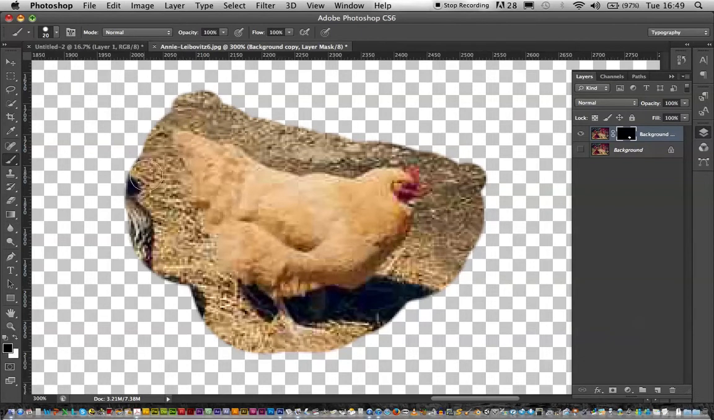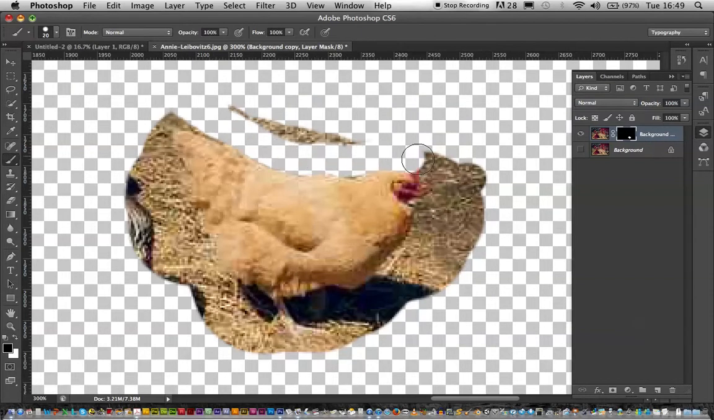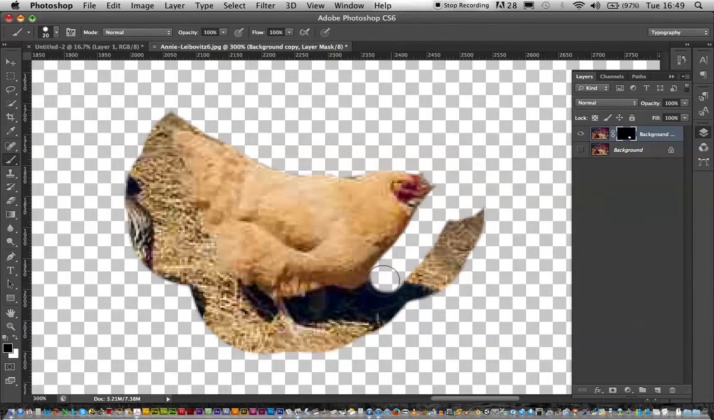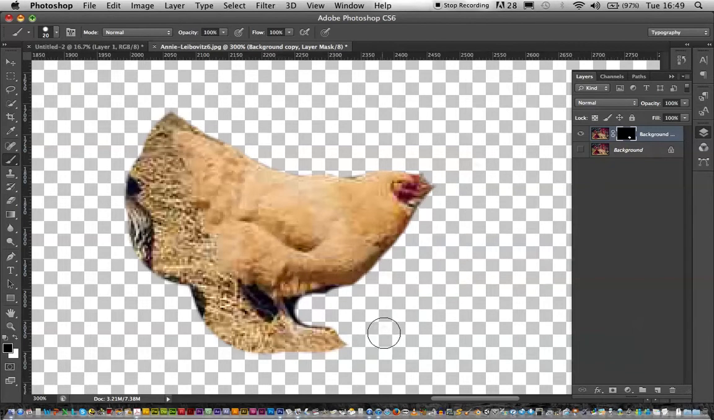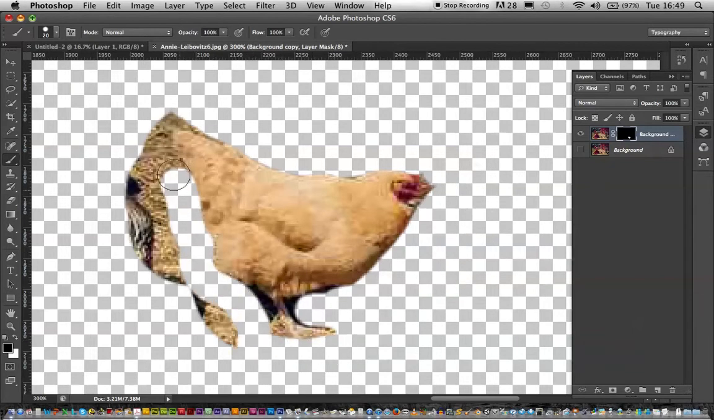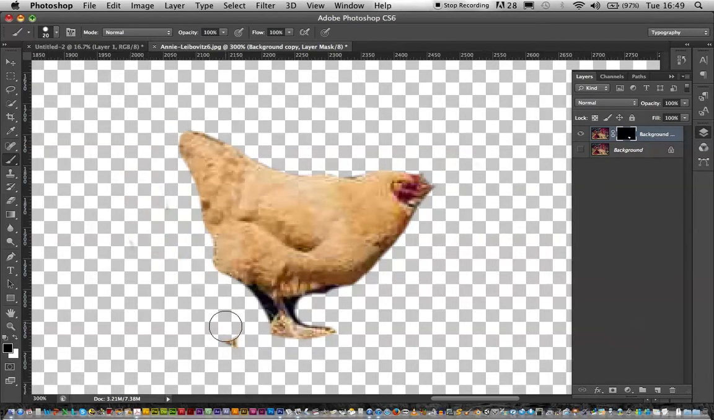So I'm just going to press X to flip my foreground and background colors, and then I'm just going to do this very roughly because I don't want to take too long over this tutorial. Okay, and we've got to cut a wee bit of that chicken's comb away. And obviously I want to keep the shadow, but I can add the shadow artificially later on. So I'm just going to do this very quickly so you get the idea. Okay, so there very quickly is our chicken.